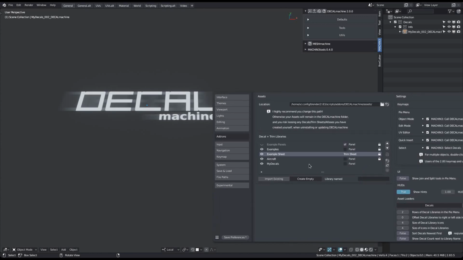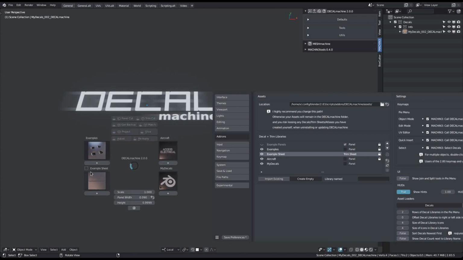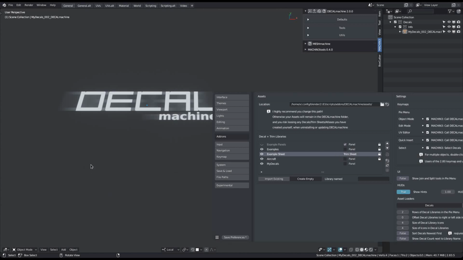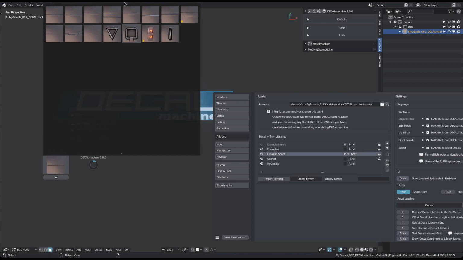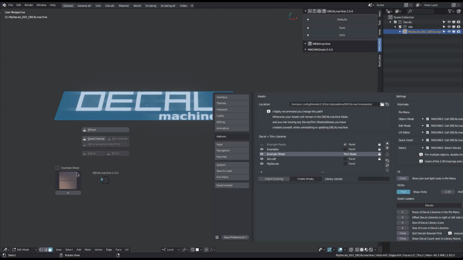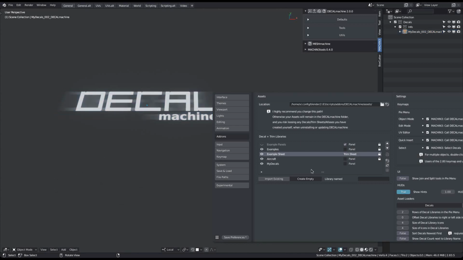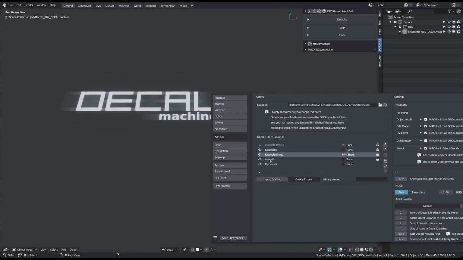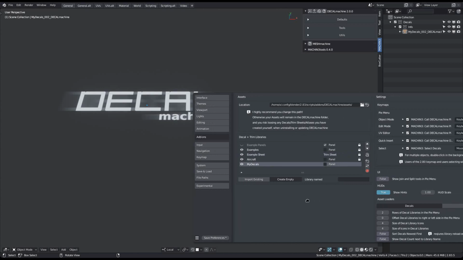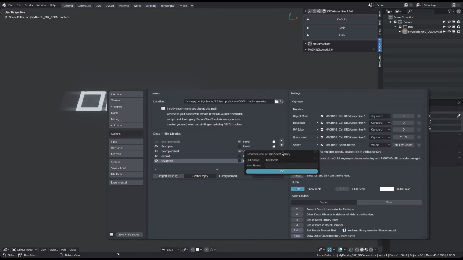Note how the example sheet is labeled as a trim sheet. Trim sheets work like any other decal library in object mode, but are then also accessible in edit mode. Check out the section of the documentation on the Unwrap Trim tool for details on that. If you want, you can rename any of your libraries at any time. But check out the Fix Texture Paths tool if you break any decal paths in blend files still referencing the old library names.